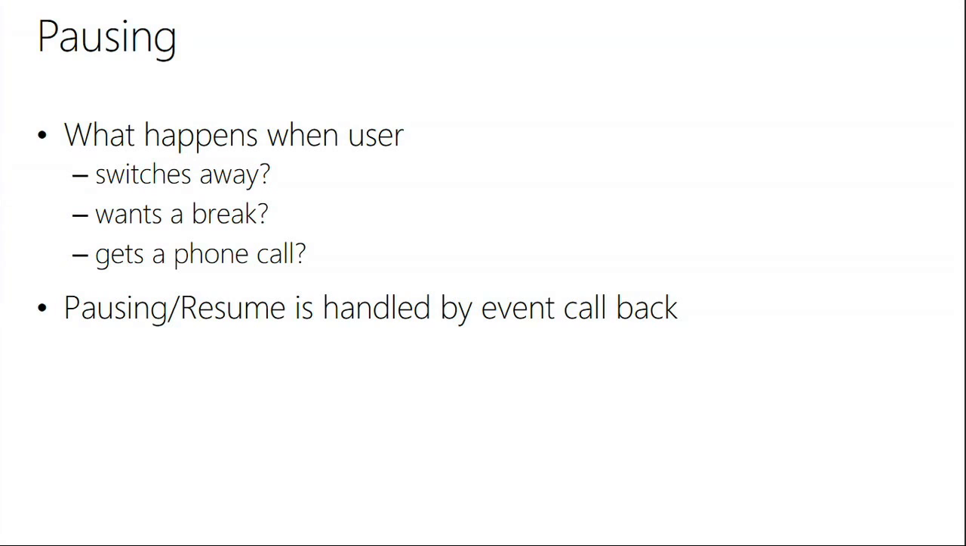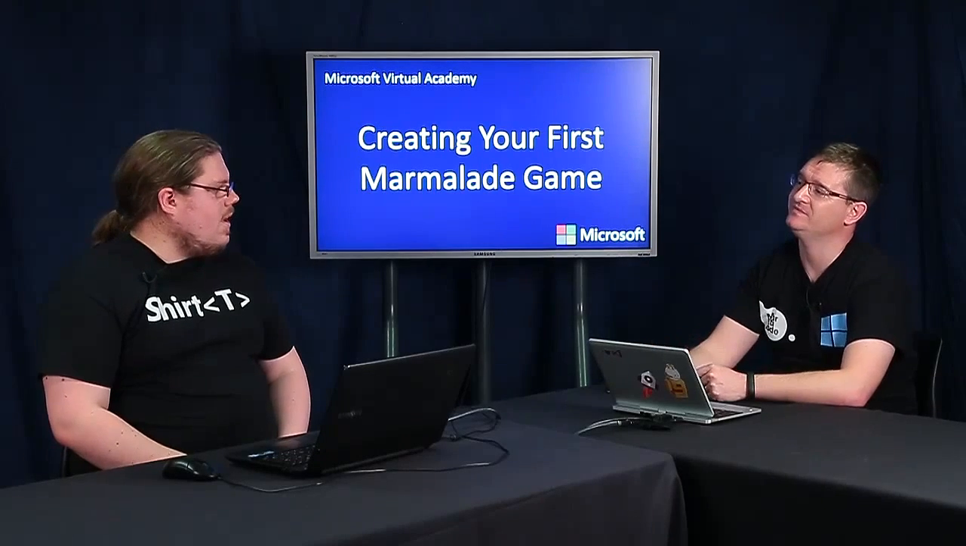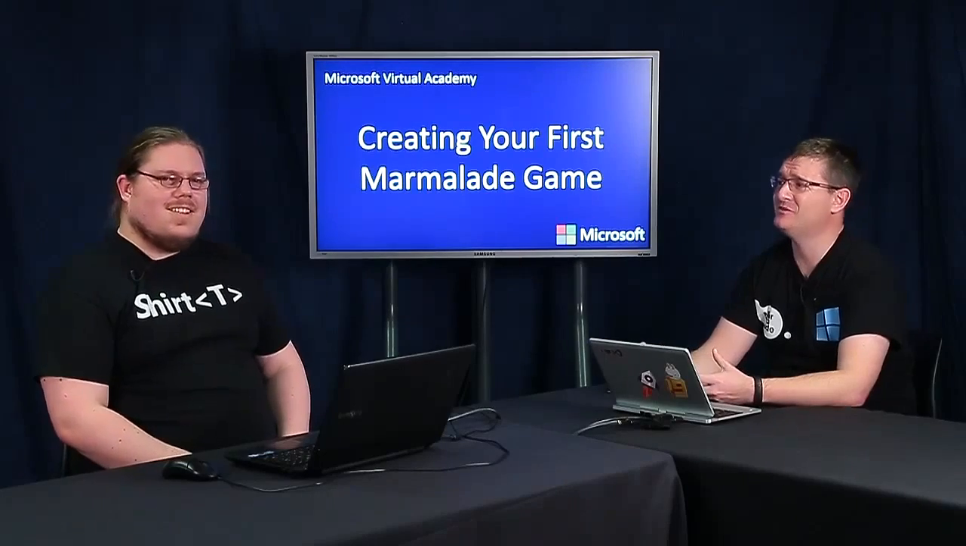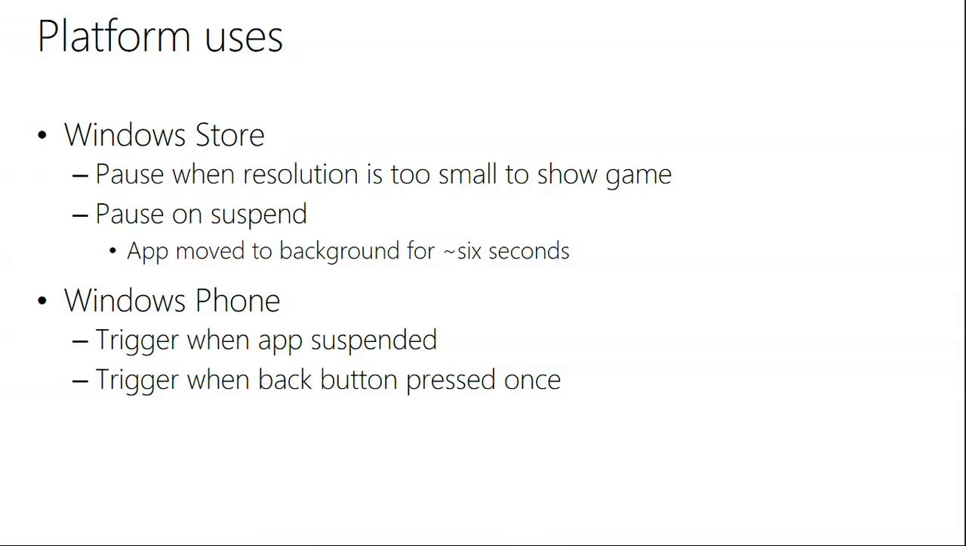So what we're talking about is how to pause something, how to resume something, and how it's handled in that callback event. Yeah, we want it to be a good experience for the player, don't we? You don't want somebody to take a phone call and then return back to the game and go, I've died. I was doing really well. Or it crashes.